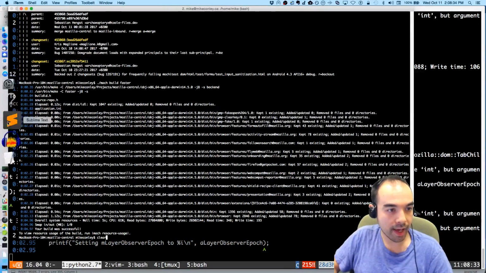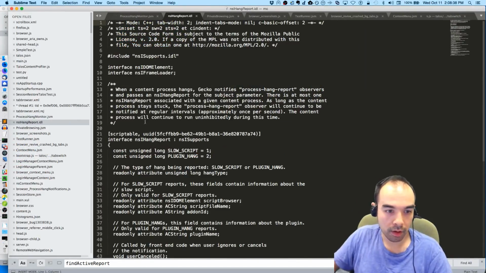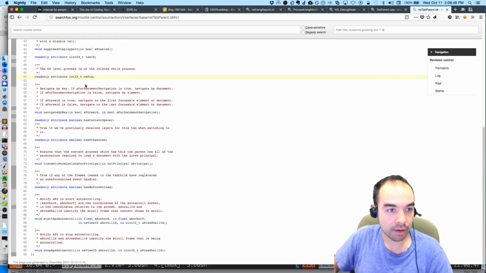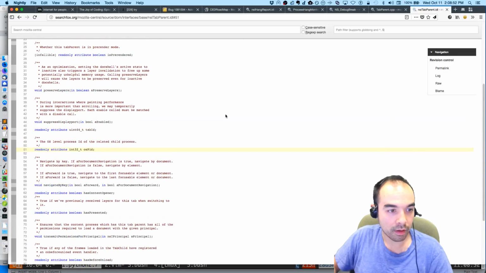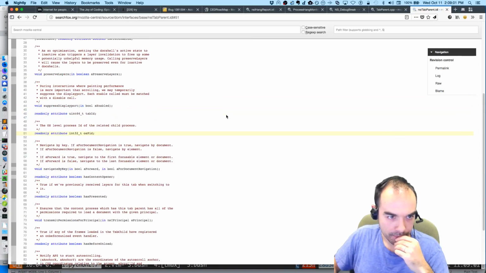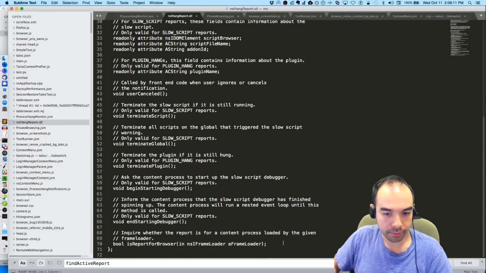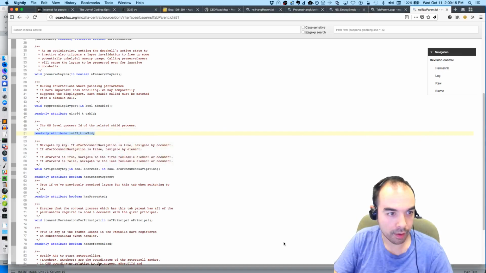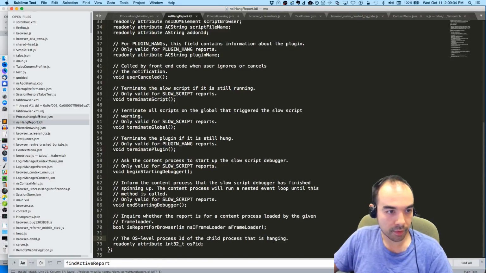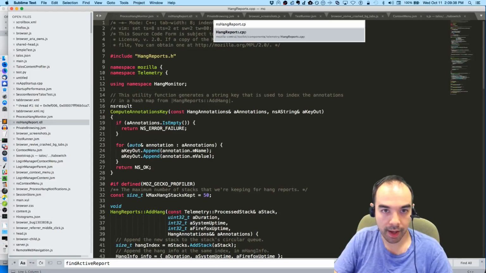Meanwhile, we had a plan. So NSI hang report, we're going to expose the process ID. And we did that. We have something called OSPID elsewhere. SI tab parent. I wonder if we want to, yeah, read only. The OS level process ID of the related child process. Of the child process that is hanging. And then ns hang report dot cp hang reports.